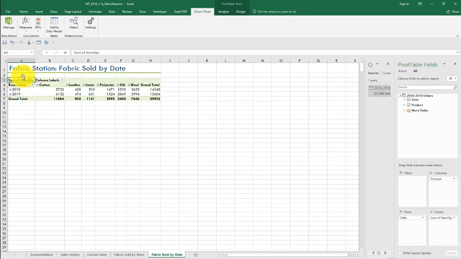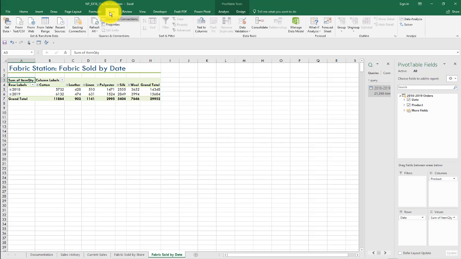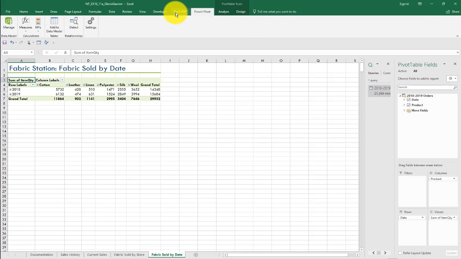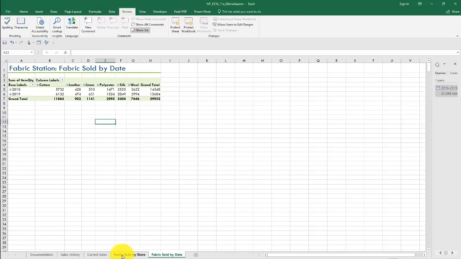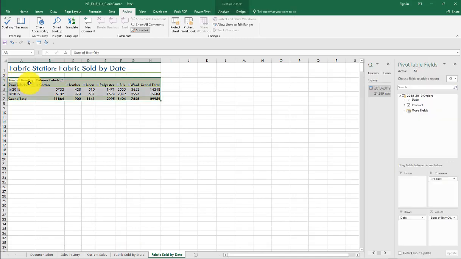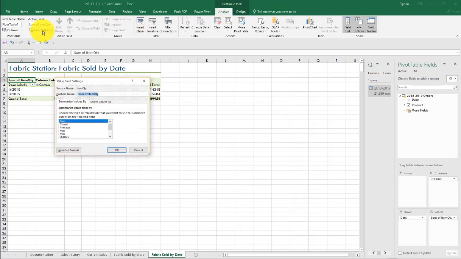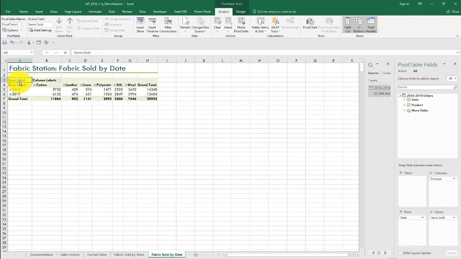And the first thing that we want to do is, we want to format this similar to what we did on Fabric Sold by Store. So select cell A3, and the pivot table tools will show up on your ribbon. And you want to make sure that you are on the Analyze tab, Active Field, Field Settings, and we want to create a custom name that reads Items Sold. Click OK. You can see that that's been changed.